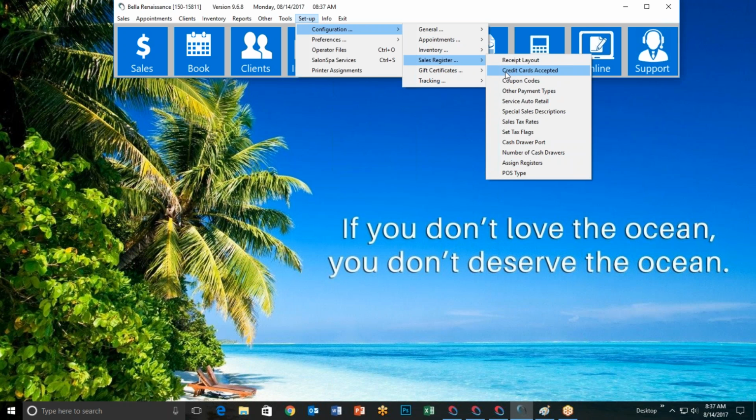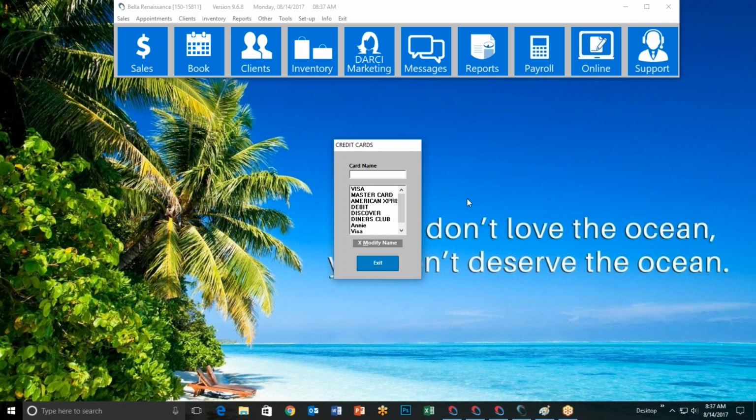Next, we're going to go to Setup, Configuration, Sales Register, and this time we're going to select Credit Cards Accepted. Whether or not you are processing credit cards through our preferred provider, it doesn't matter. Chances are you accept credit cards in one form or another, whether through our preferred provider or through a processor of your choice. Either way, you need to have what cards you accept listed here. You do that simply by typing in the name and then pressing Enter. So I could type in Visa, Enter, MasterCard, Enter, American Express, Enter.